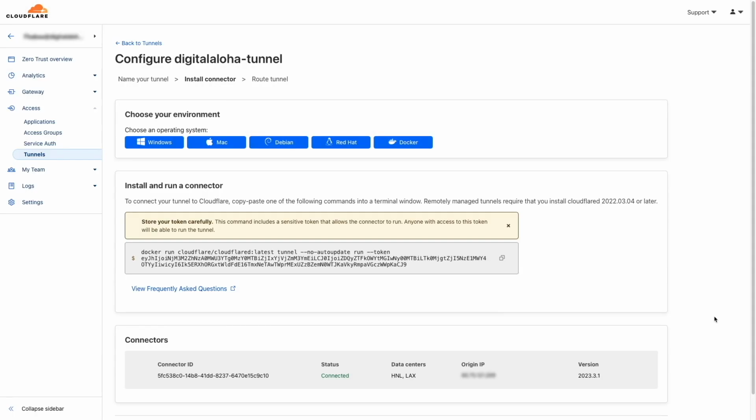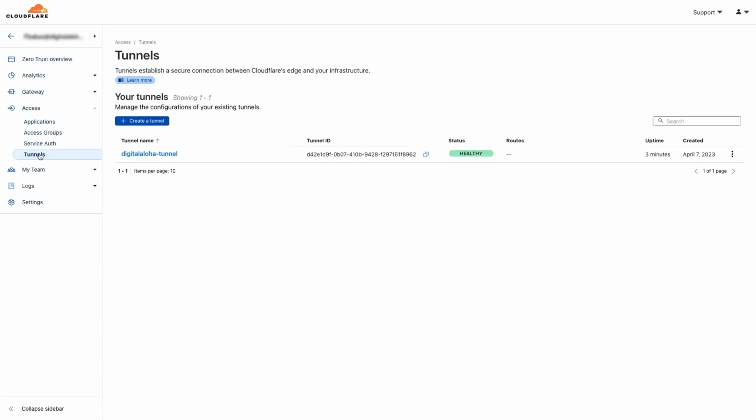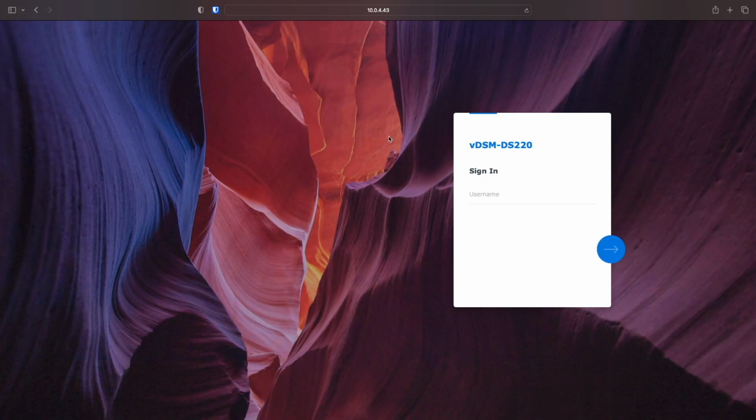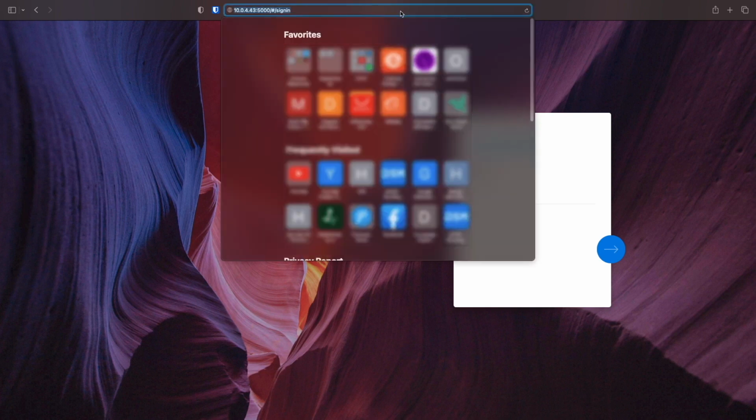Now I'll switch back to Cloudflare, and we can see that the connector has established a connection both from the screen where we left off at and from the tunnel page as well, where we see a status of healthy. At this point, we can start setting up subdomains that we can use to point to services within our internal network. And the first I'd like to set up is a connection to this virtual DSM VM that I'm running. If I look at the URL, it uses HTTP on port 5000, which is the information needed to complete the setup.